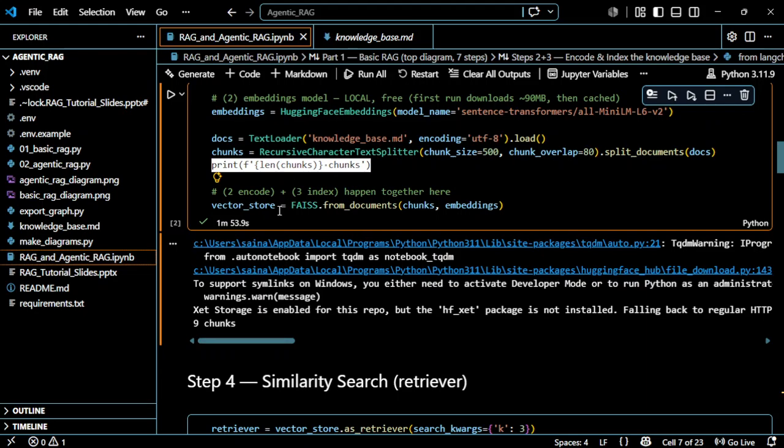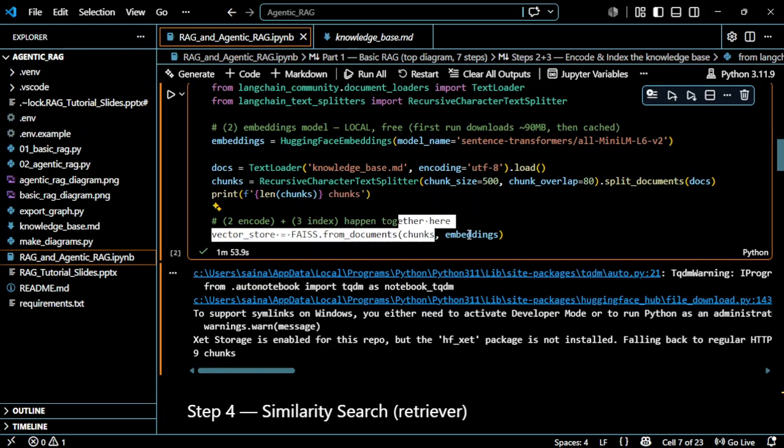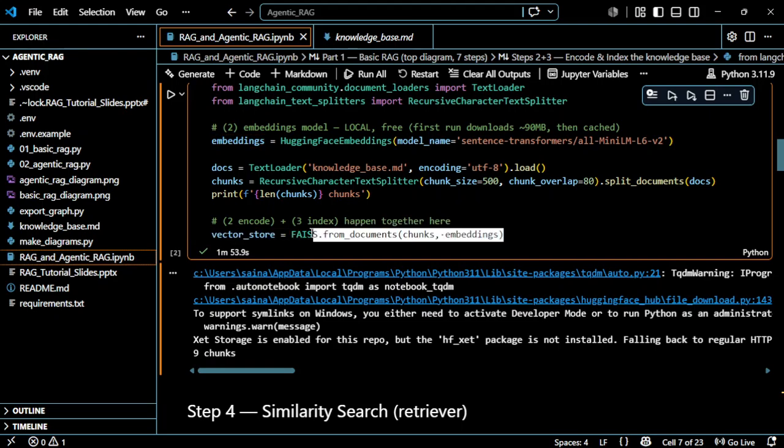So we will execute that, and once I have the chunks, I'm going to pass the chunks and the embedding. These chunks are my data. With the help of embedding, I'm going to convert the chunks into embeddings, and then we will store these embeddings in the FAISS vector database.